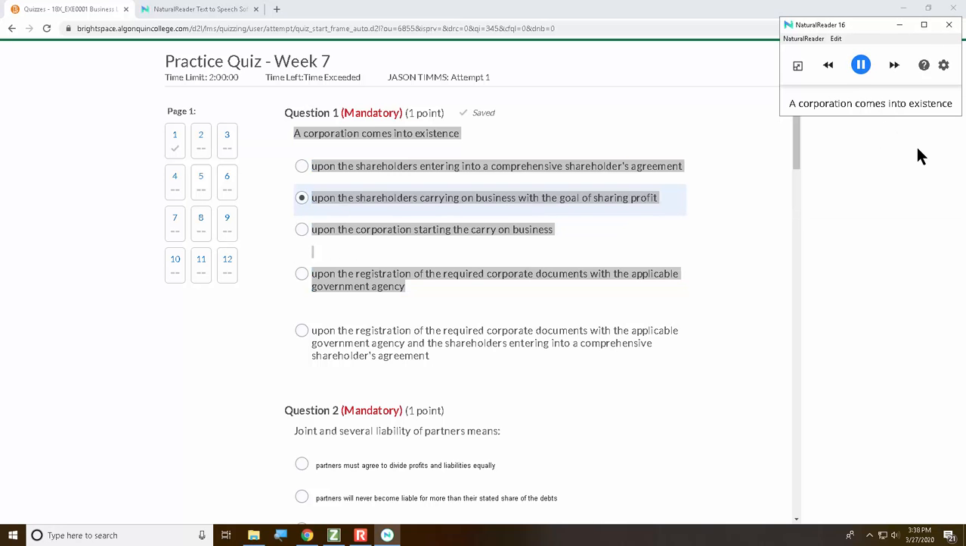A corporation comes into existence. Question 1 options. Upon the shareholders entering into a comprehensive shareholders agreement, upon the shareholders carrying on business with the goal of sharing profit upon.